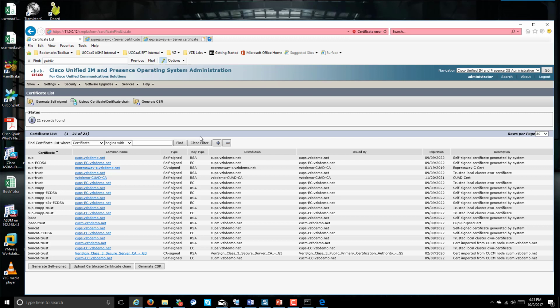Let's see, what's the right way to say that? On the instant message, on the IMP service server, you need to upload the Expressway C's certificate. Not the root certificate, the certificate, the thing that contains the private key. So what is that and how do you get it?